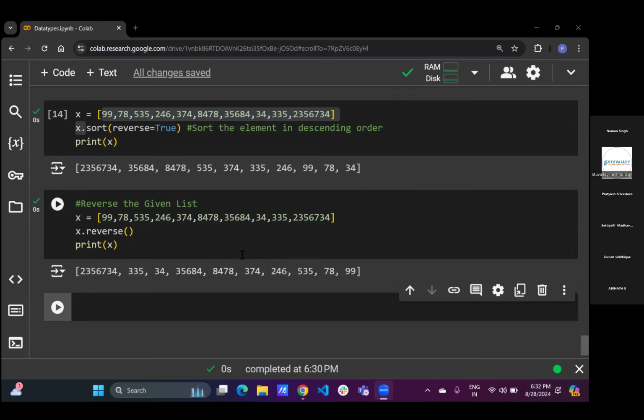But in this way, I will go ahead. I don't know whether it is clear or not. Okay. Now, after this, we have a few operators that we can use with lists.